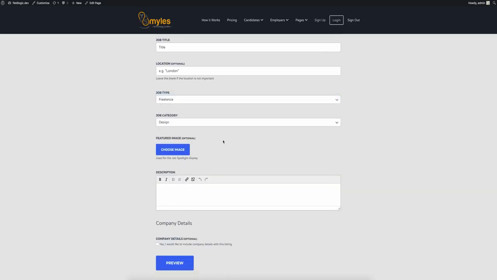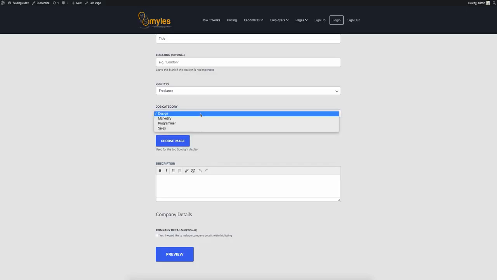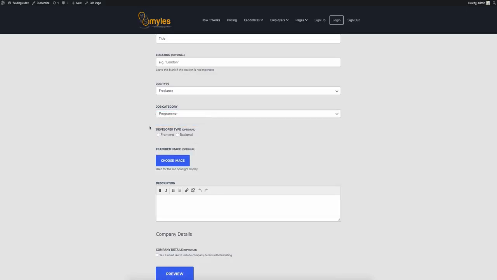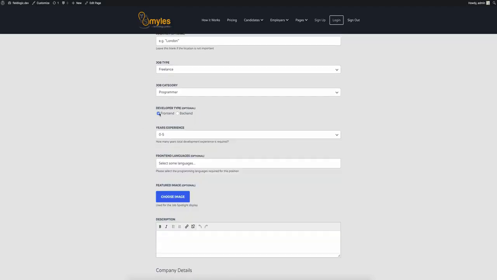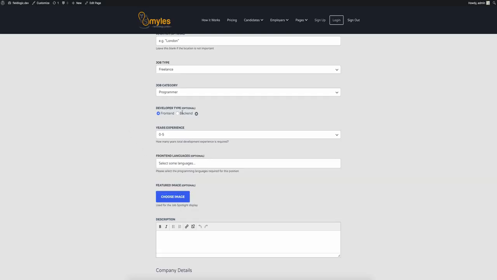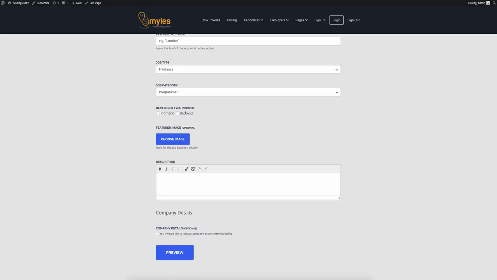Now we'll come down here, and we're going to say, okay, what kind of category is this in? Let's say programmer. Now we get another option that shows here. It says, which type do we have? We can either select front end, and this will give us different front end languages. We can also select back end, and then you see different languages here. We can select different ones here. You can even close this out and remove that.